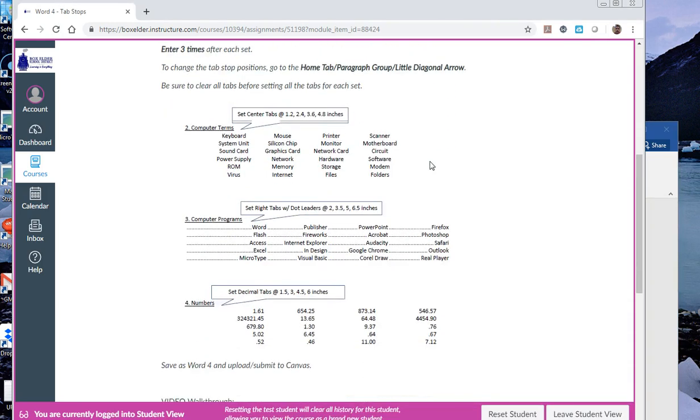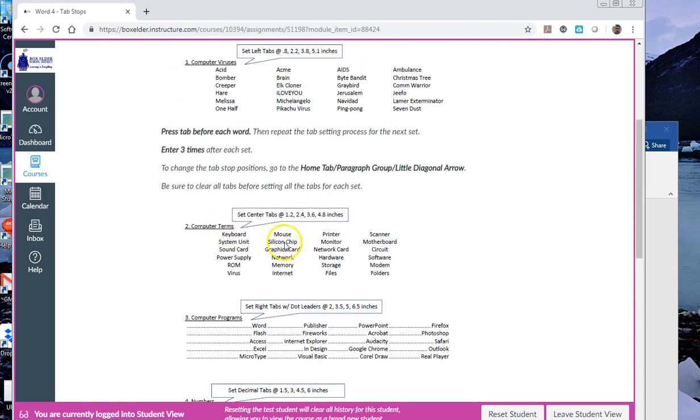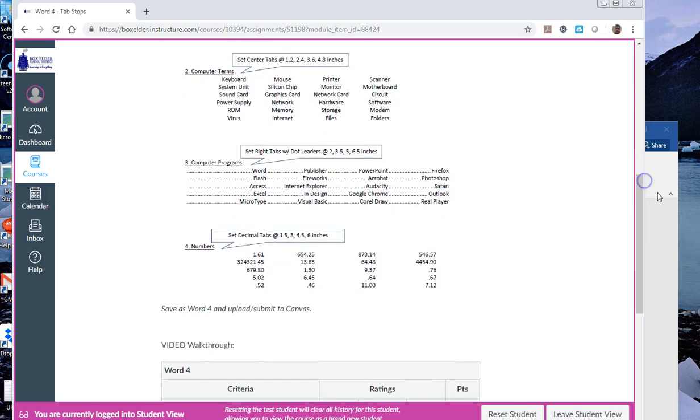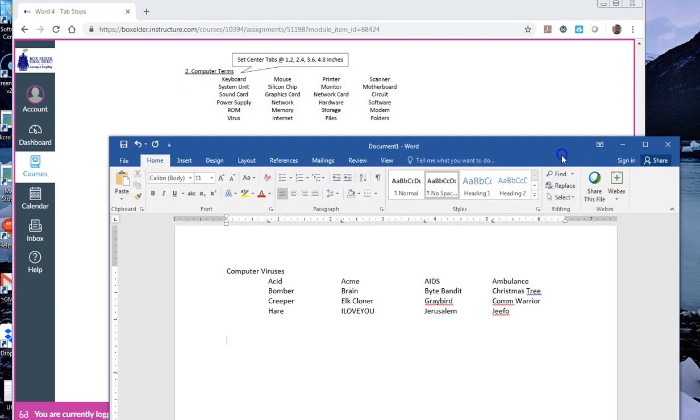We're going to come down here to computer terms. We need to set center tabs. You notice how everything is centered? Set center tabs at 1.2, 2.4, 3.6, and 4.8 inches. All right, we're going to do that. Let's bring it up here.